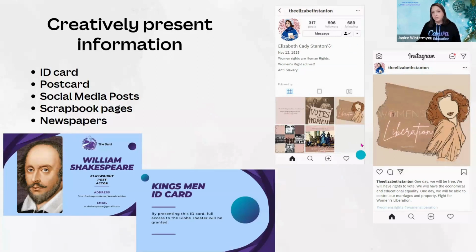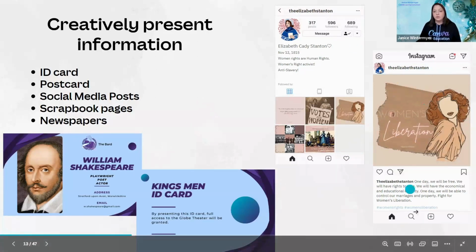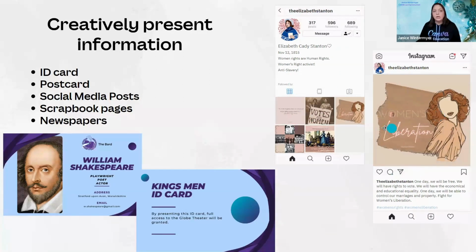Mock social media posts. This is actually a 7th grade student who created this. She created this Instagram for a historical figure, and then a post here. Scrapbook pages, newspapers, vision boards, you name it. We're going to discover lots of different ways to think through this, but lots of ways to creatively present information.